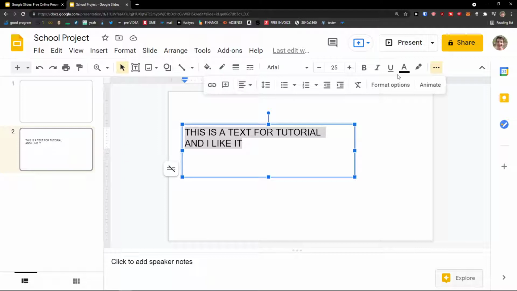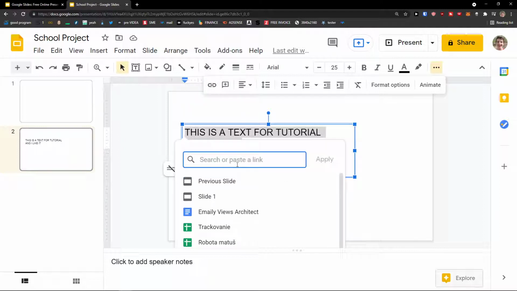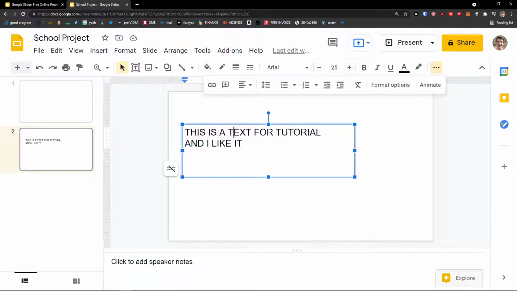Then you can have these three dots here and you can link it. So when you click here on a presentation, you can link it to YouTube, see, and paste the link to a YouTube video. You can add a comment. So let's say you're going to share this presentation with someone from school. I don't know. You can align it, let's say to the middle, like this.